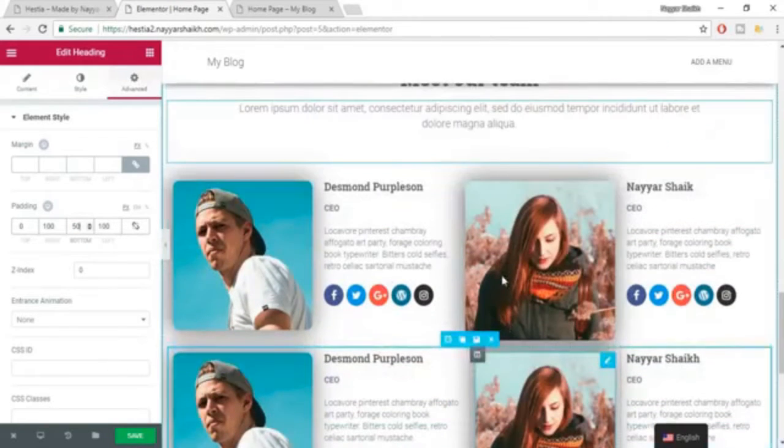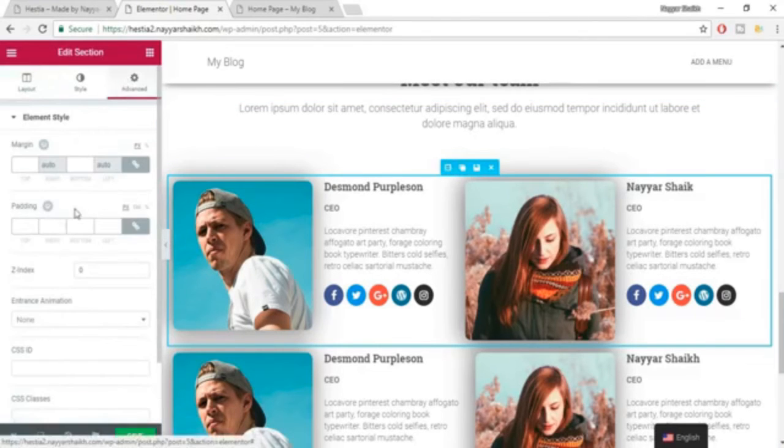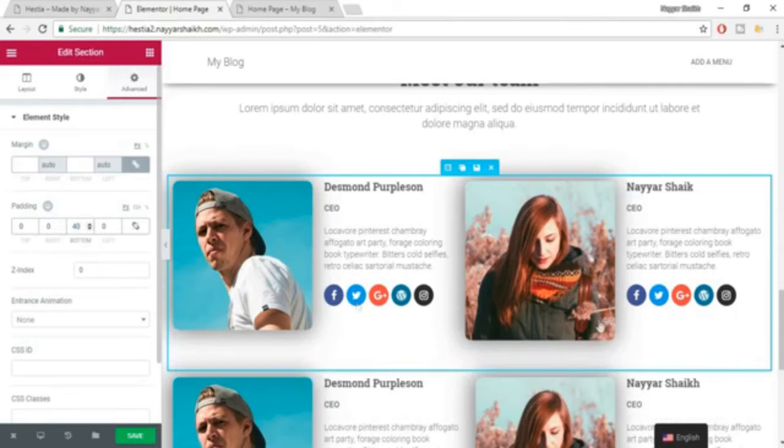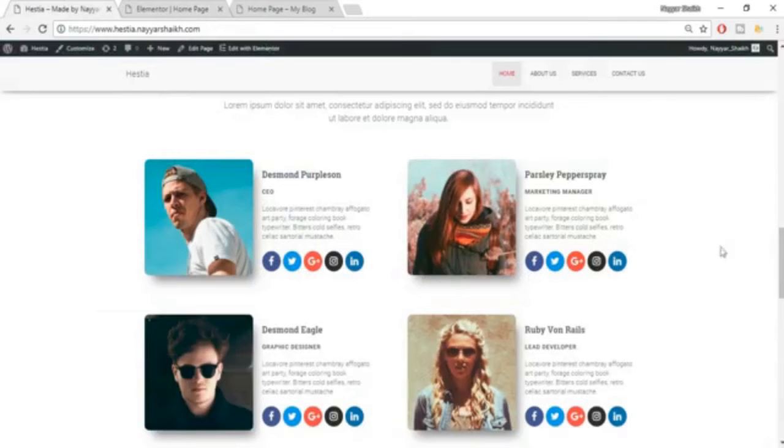And below this section also, between these two we want some gaps, so select this section, go to advanced, bottom, let's add 40 pixels, looks much better. Okay, now click on save. So we are done with this section also.